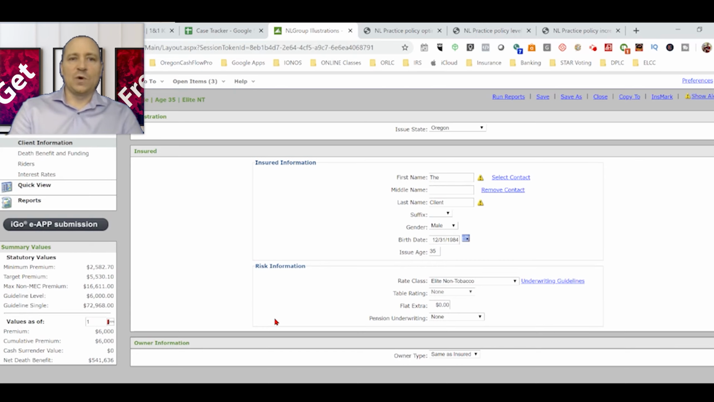Okay, so what we have here is a 35-year-old male with the highest health rating. Okay. Let me get my pen out so I can illustrate this. 35-year-old male, we've got the highest health rating. So they're going to be getting the best rates. I've done this for each of the policies because I want you to be able to see what's possible. Okay, so this is a 35-year-old male with the best health rating and state of Oregon.